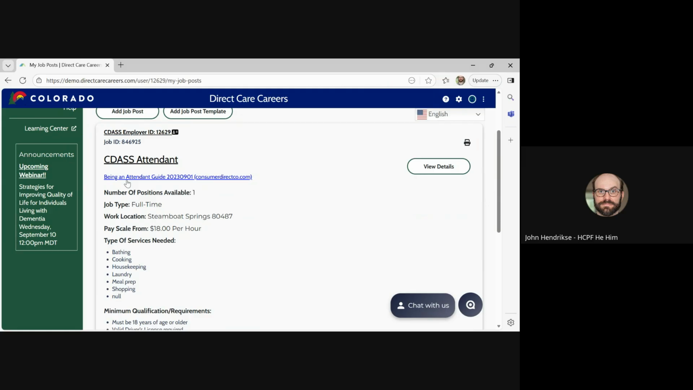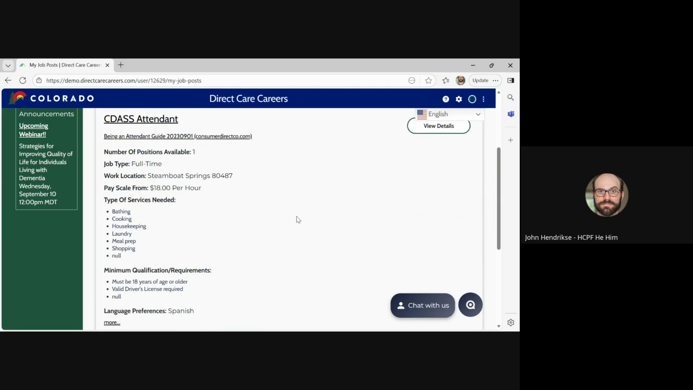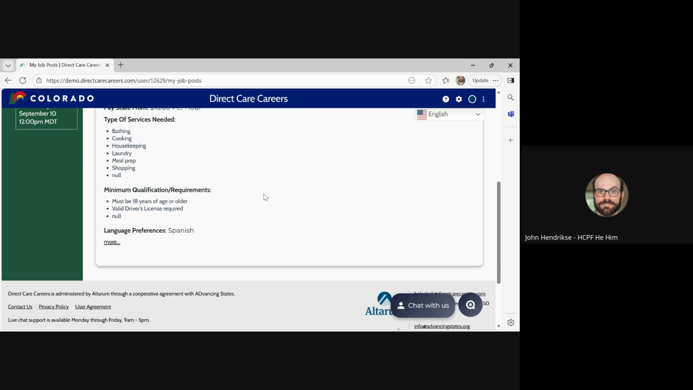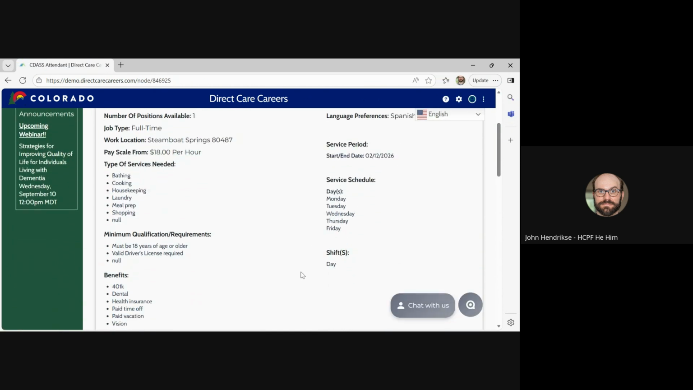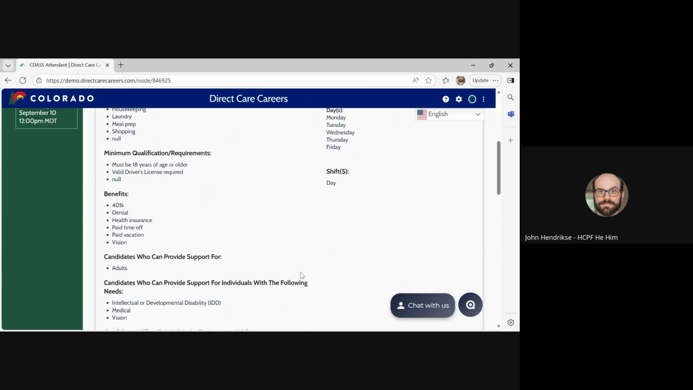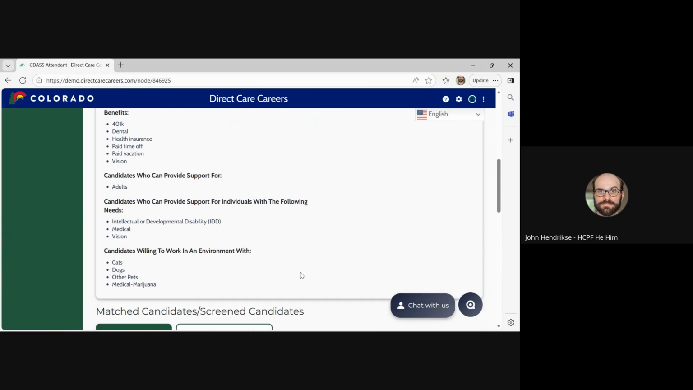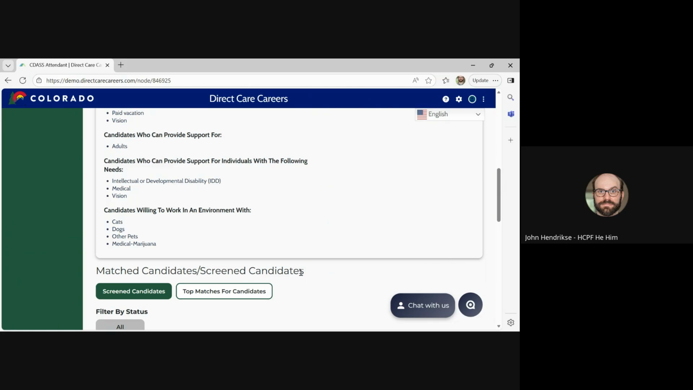So we just added that for ease of use for folks. And you can see here, we got the pay scale at the top, services needed, but then it kind of cuts off. So we have to click more to see the full job posting. We have schedule of days, benefits. So it's pretty simple. You can add more information to this, of course. You don't have to go by what I've done.